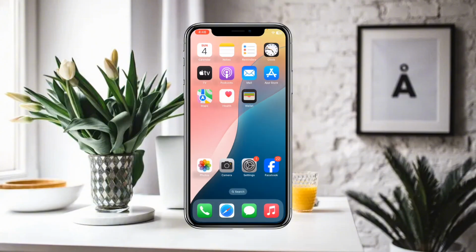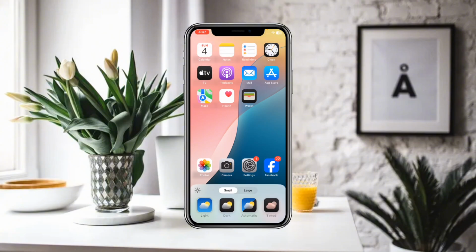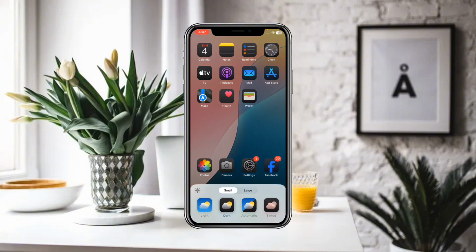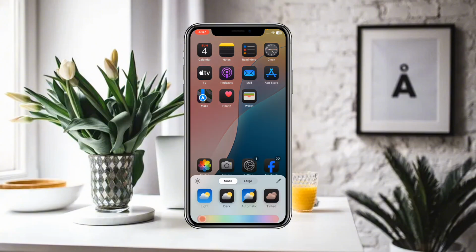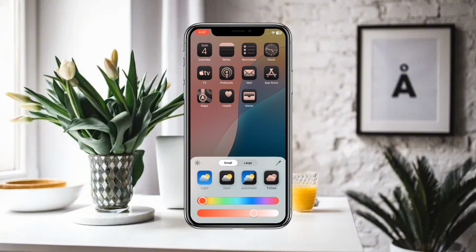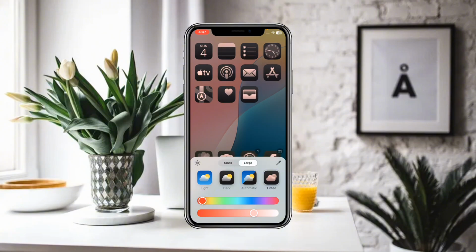But if you want to use the default settings and themes on your iPhone iOS 18, then you can also do that. For this, you have to simply press and hold on the blank screen on your home screen. Then here you have to click on edit, and after that click on customize, and here you will find a limited version. Like you can select from dark and also select from automatic, and you can also use tinted colors, and you can also use large icons.